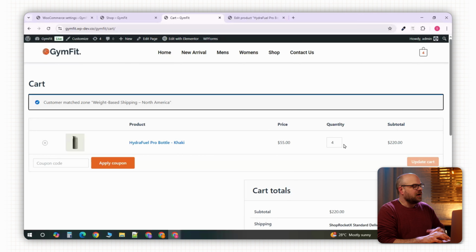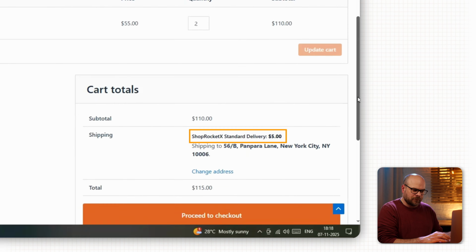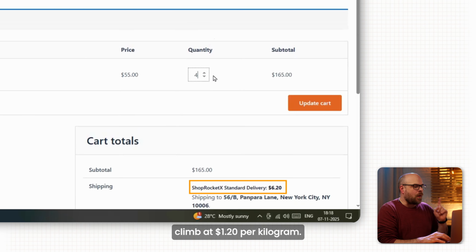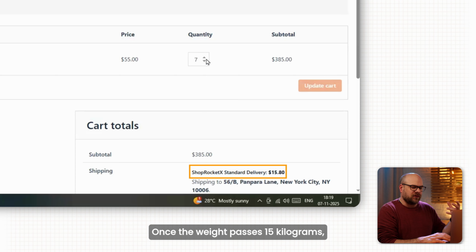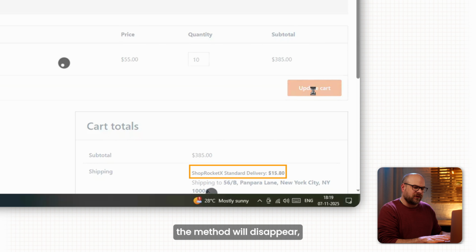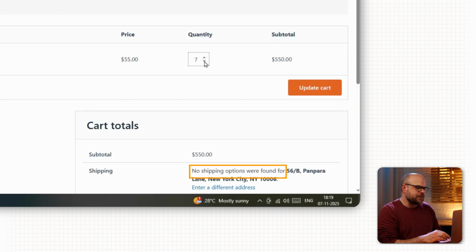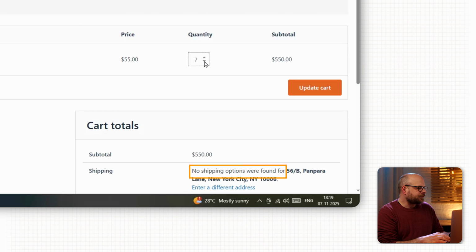Test it on the front end. For products below 5 kilograms, WooCommerce will show $5. As the total weight increases, you'll see the cost climb at $1.20 per kilogram. Once the weight passes 15 kilograms, the method will disappear, which is exactly what the weight cap is supposed to do. You can also offer multiple shipping options for your customers.